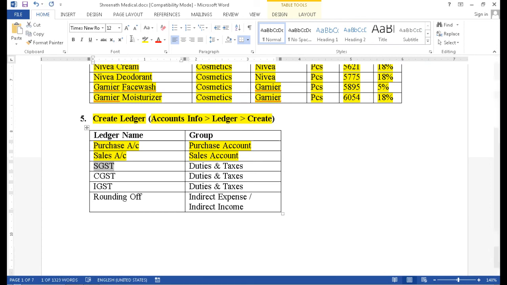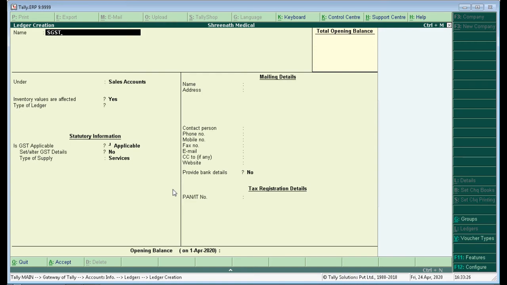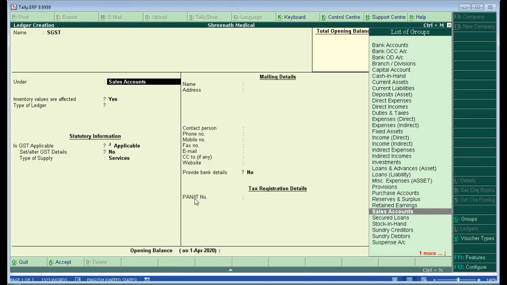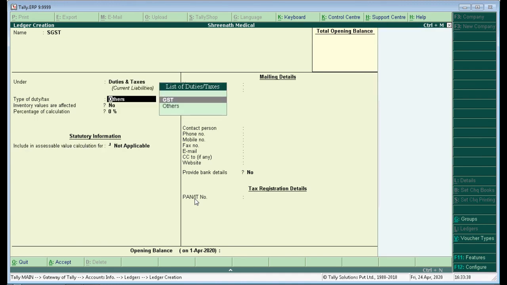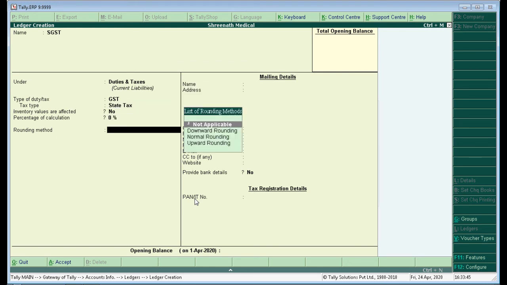Now we create the GST accounts. First is the SGST, which stands for state GST. So the name we are putting is SGST. Under, we will select duties and taxes, so the group should be duties and taxes. Now the type of duty is GST, and the tax type is state tax. Other options we are keeping as they are.